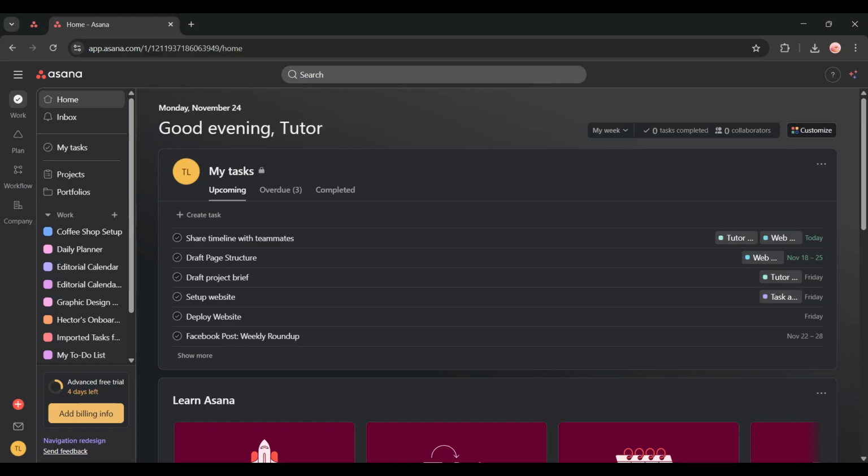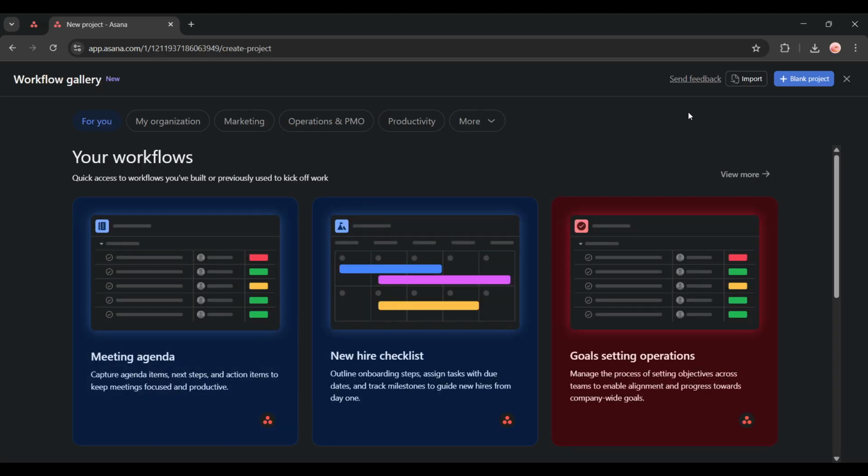First, head over to Asana and log into your account. Once you're in, look at the left sidebar and click the plus sign, then select New Project. This is where you'll create a dedicated space for all your tasks. From the options presented, click on Blank Project.